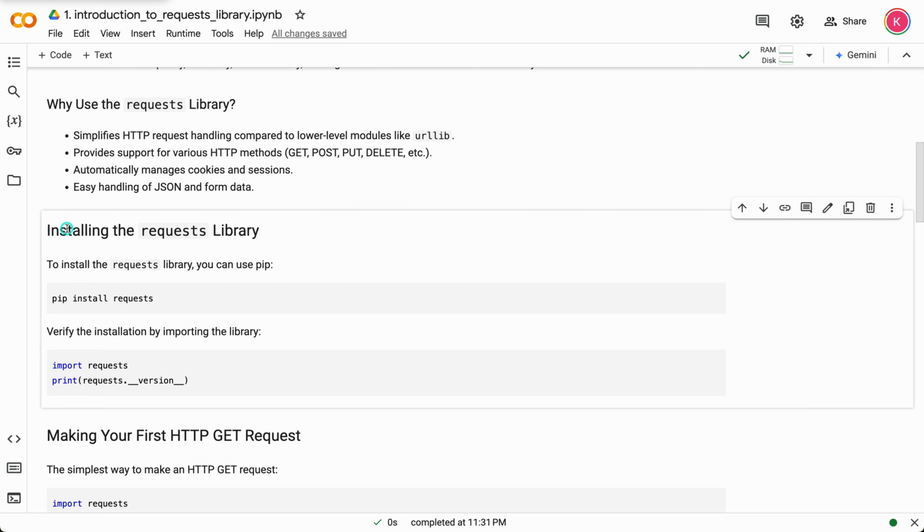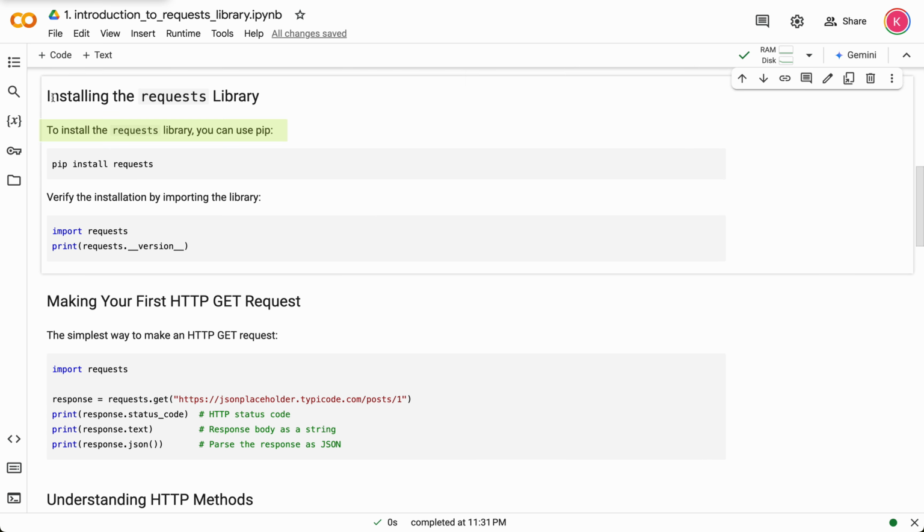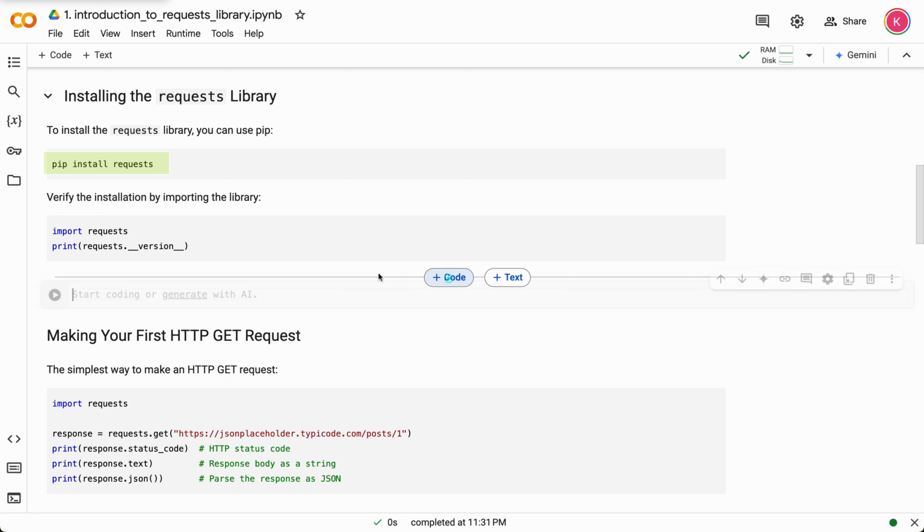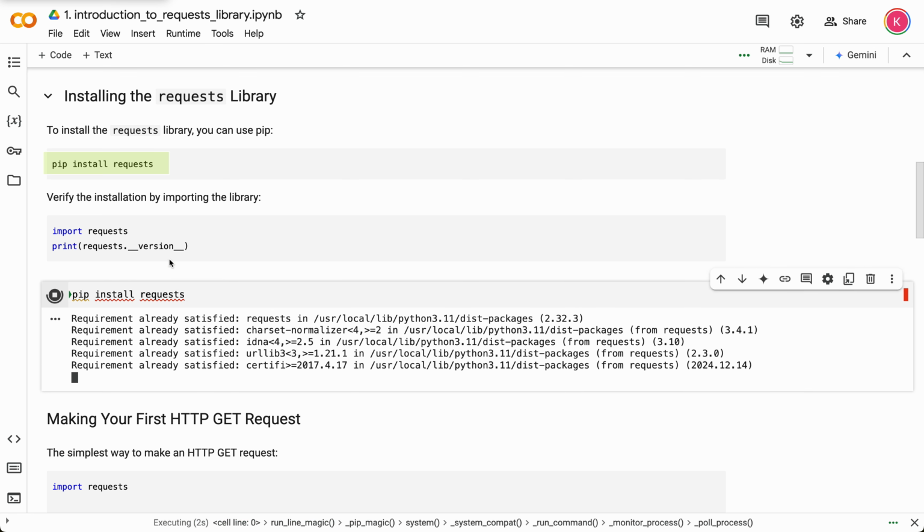Installing the request library. Installing the request library is a straightforward process thanks to Python's package manager pip. This tool makes it easy to download and install Python packages from the Python Package Index, PyPI. To install the request library, simply open your terminal or command prompt and type the following command: pip install request. Once you press enter, pip will download the library and install it in your Python environment.